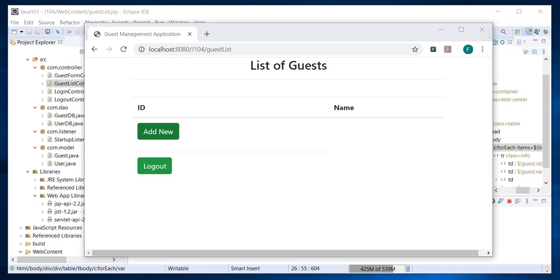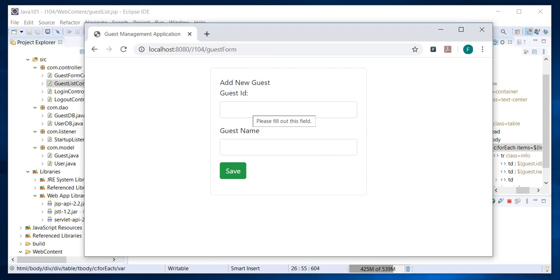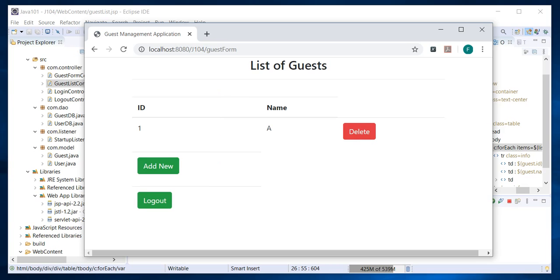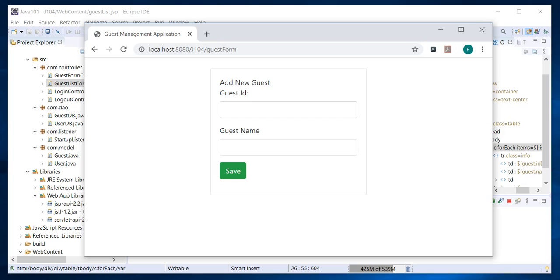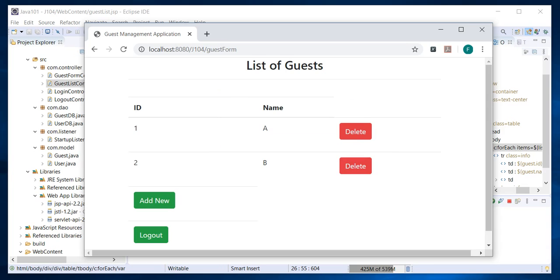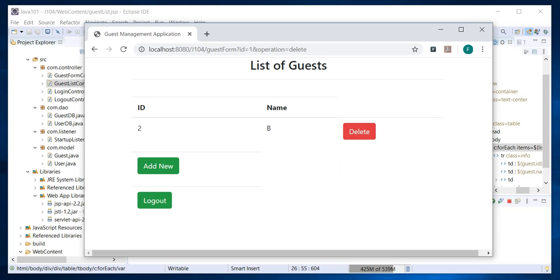So if I click on add new, it's asking to put a new guest, and let's say the guest ID is 1 and the guest name is A, and then save, and then it's being printed, right? And then let's click on here, another one, 2 and B, and then save. This is being saved over here. Okay, so now if I'm going to delete, it's going to be deleted.